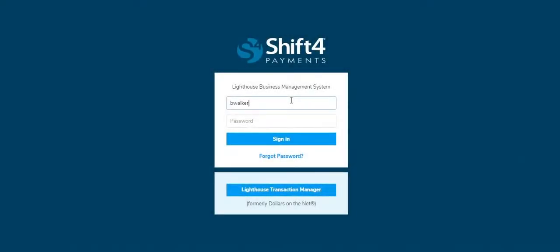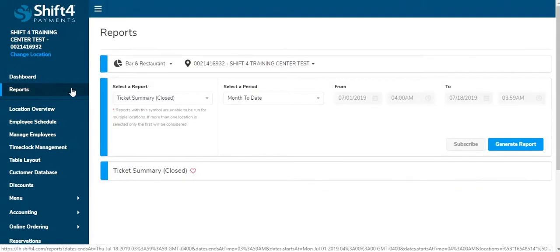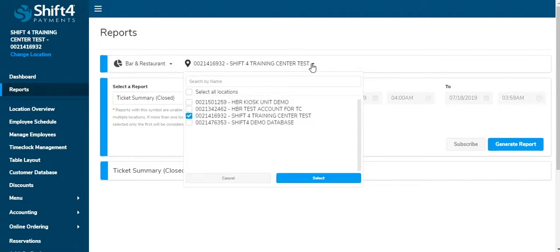Once you have logged into the Lighthouse BMS with your correct username and password, you will be brought to your business's main dashboard. Next, you will want to select the Reports tab. Here you will be able to see two separate drop-down boxes at the top of the page. The first drop-down box will allow you to choose which type of report you would like to be displayed. For this example, we have the Bar and Restaurant, Sky tab, and Processing Reports. The next drop-down box will allow you to choose which location you would like to view reports for.